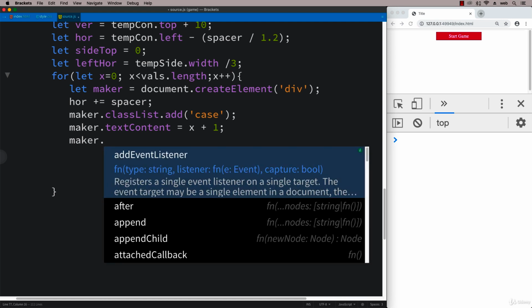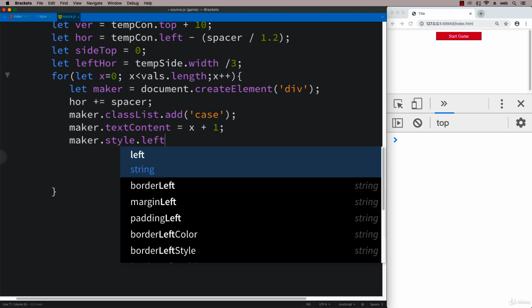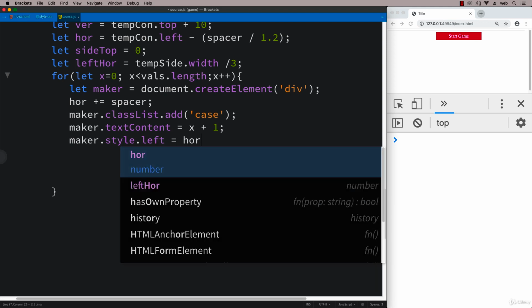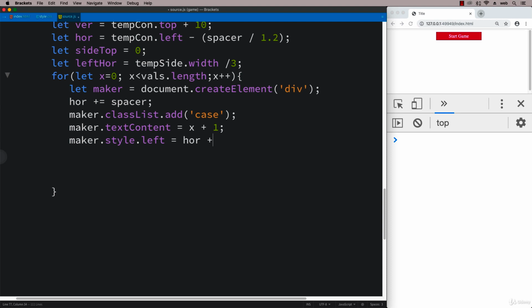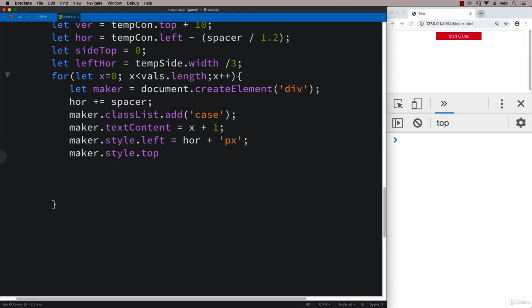And now let's position the cases. So I know we did all of those calculations, so let's make use of those calculations. We're getting the left position, so it's HOR plus px. Don't forget the px because otherwise you're just going to have a numeric value. And there's also style and top. The top position is something that we calculate as well, so it's VER plus px. And then these values are going to update as we loop through all the different values within val.